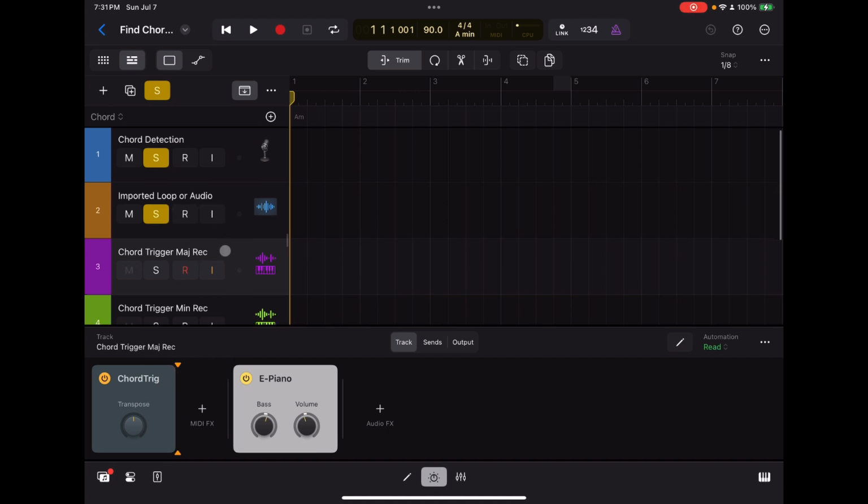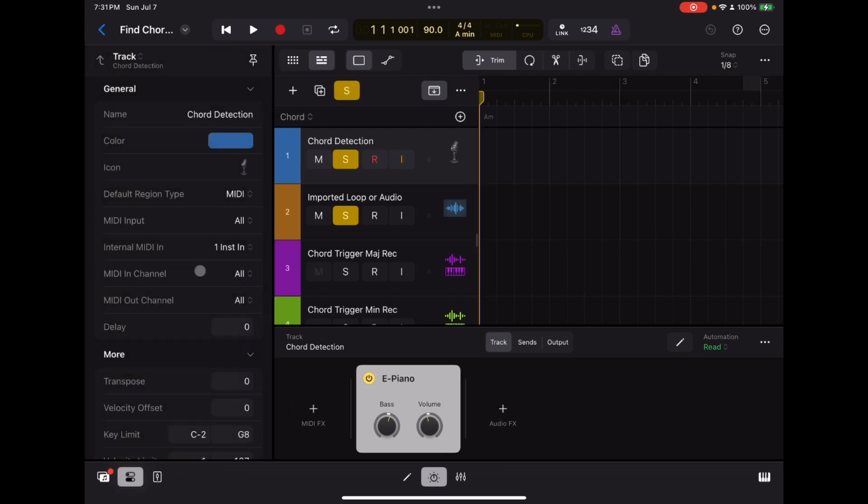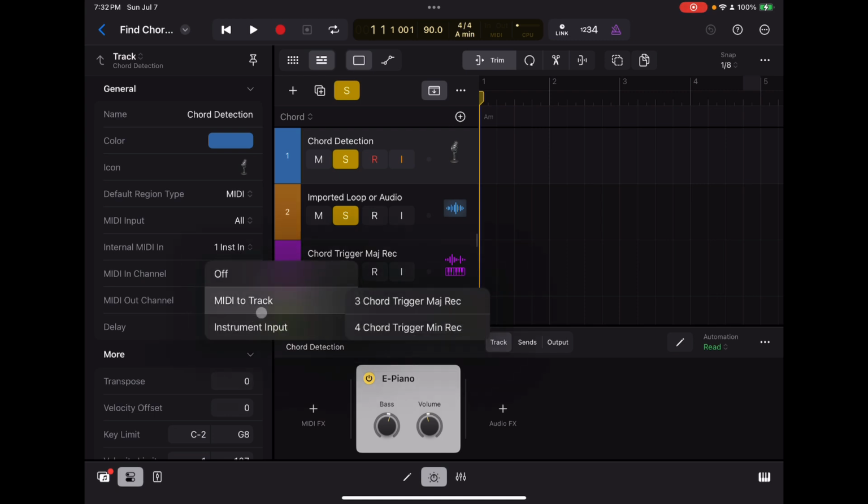So first of all, on this chord detection track, we've got electric piano loaded as an instrument, and no MIDI effects or anything like that. But let's take a look at the routing. If we go over here and look at this track right here, you'll see that I've got internal MIDI in set to 1 inst in. You'll notice that you have multiple choices here: off, MIDI to track, and instrument input.